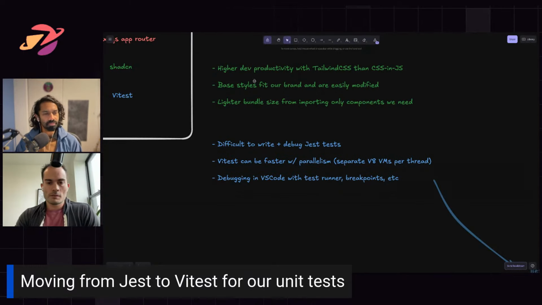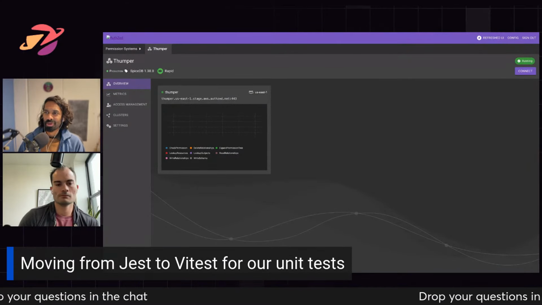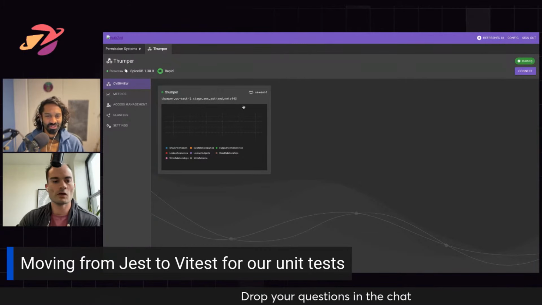So I showed at the beginning the legacy UI, and I'm now going to compare it to our new UI. So let me switch over. Yeah, and while Alec does that, if you have any questions, again, feel free to drop them in the chat, or if you just want to say hi, that's all right as well. Love to hear from you.